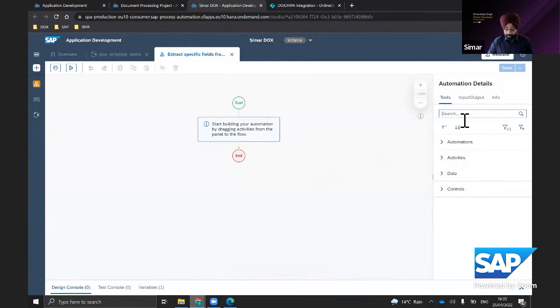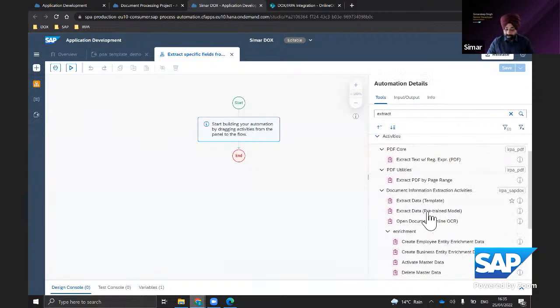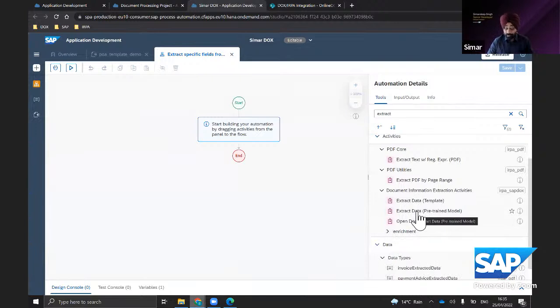Okay, so let's search for an activity called extract. On the right hand side, you can see there are 3 activities you can use to extract the data from the document. The first one is open document, which I showed how you can use with online OCR to extract data from any kind of document. It's not specific to business documents, but any document.